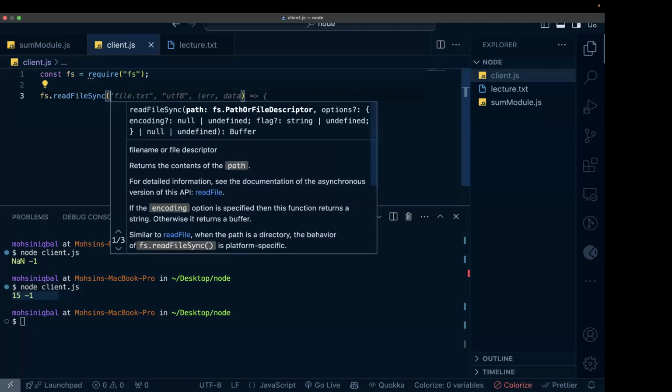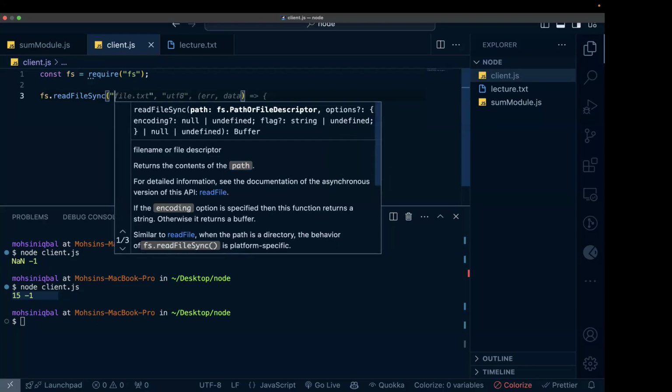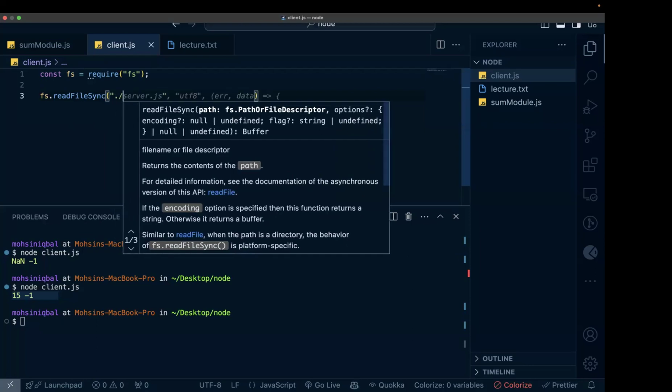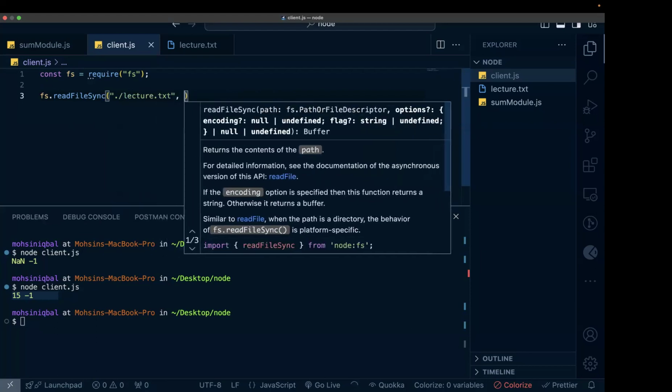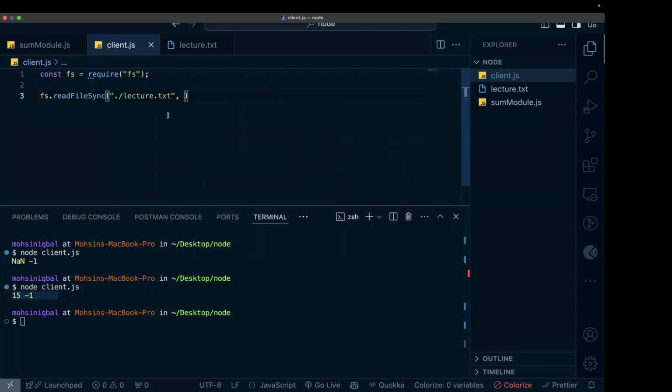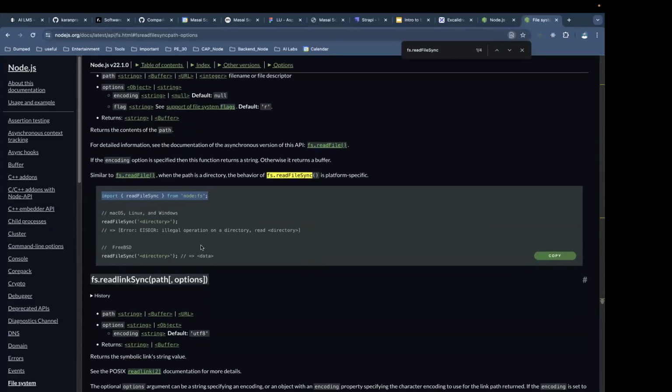Read file sync. First of all, give the path of the file. So the path is lecture.txt, right? And the second one is the encoding part. You can either use it or not use it. That's not an issue.